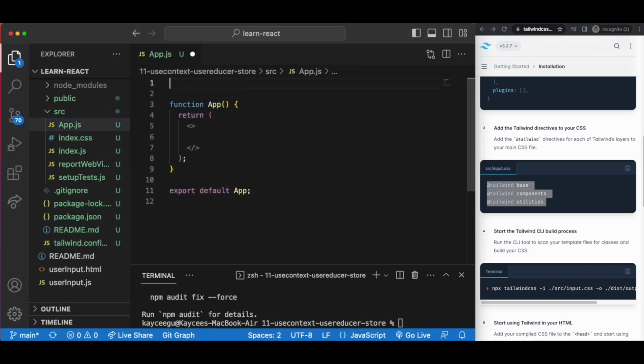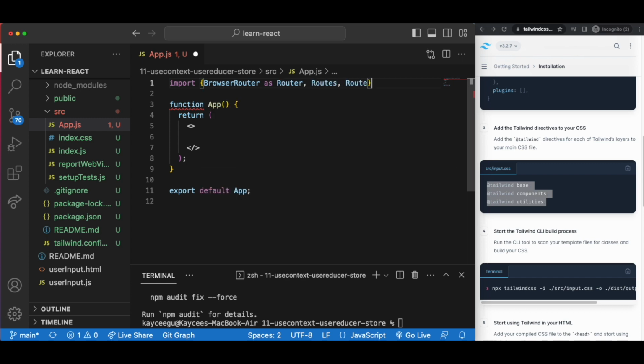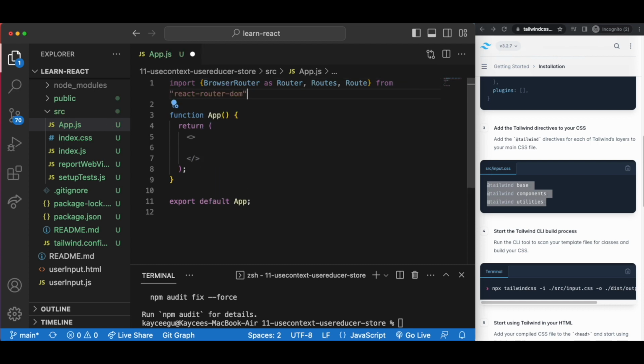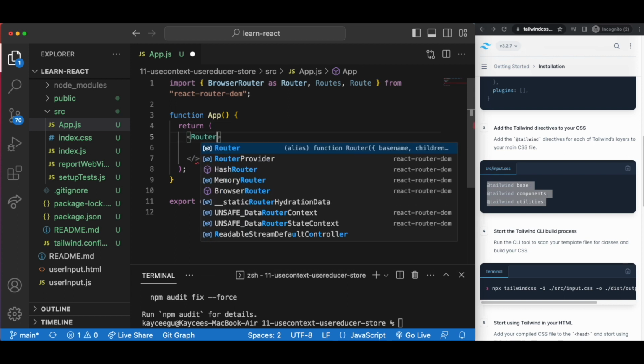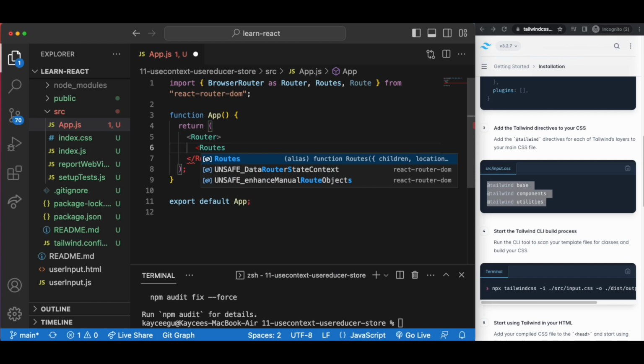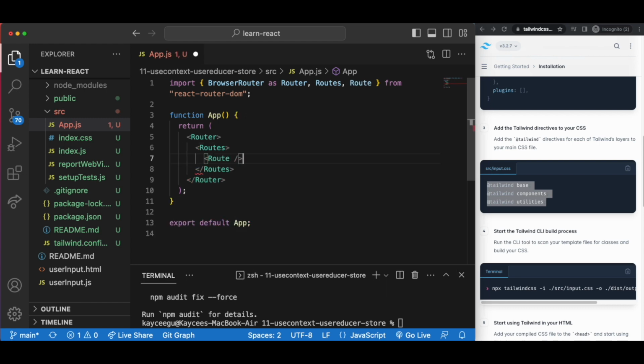Our app.js will be setting up the router, the routes, and route. So we import it first from React Router DOM. And if you've watched the previous videos, you know that there are different types of routers available. Browser router is the most common, but there is also hash router and memory router. If you're deploying to GitHub IO, due to the GitHub Pages quirks, you have to use hash router. But generally speaking, browser router is more than okay. So we have our browser router wrapping around routes, which in turn wraps around route.